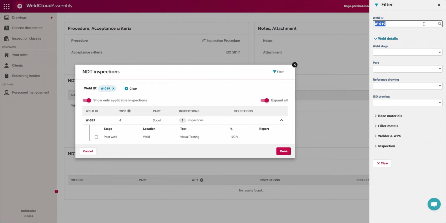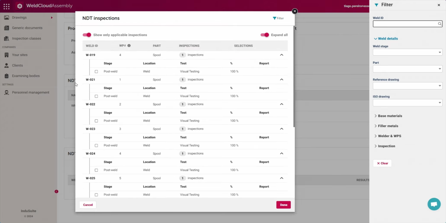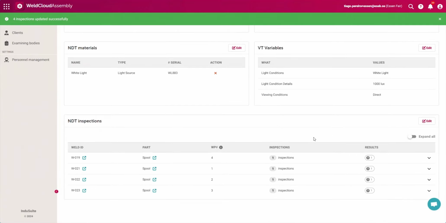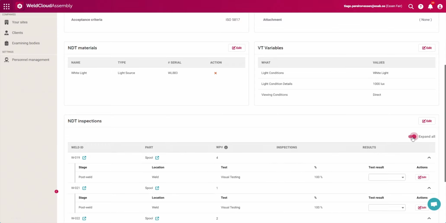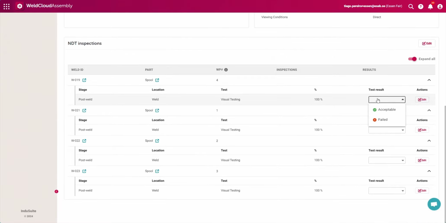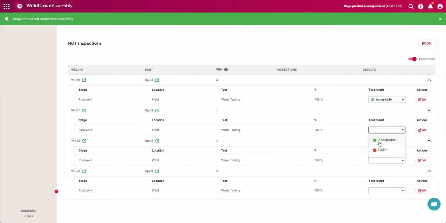I'll remove that for now because I want to add a few inspections. So let me just select them here. 1, 2, 3, and you can see how easy it is to select many at once. So I click Done, and at this moment you'll see them attached to the non-destructive test report. And then I expand them, and you can now add the result. So if this particular weld was acceptable, you can select it here.